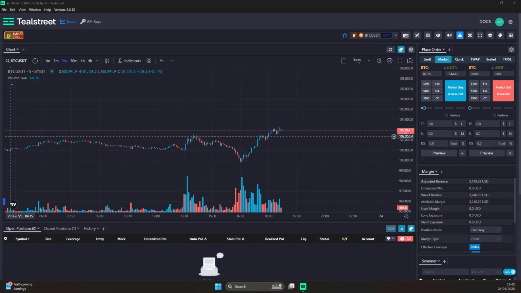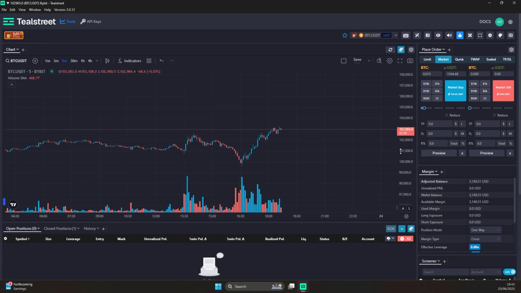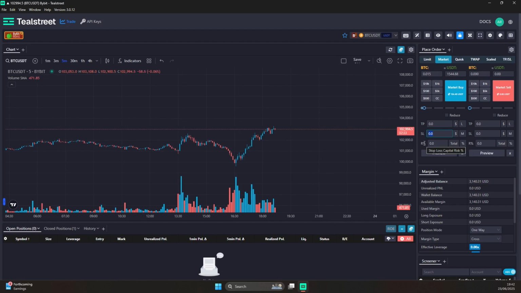Now getting to the more exciting part, we're going to enter a market long on BTC. We're going to set a stop loss of 101,000. We're going to set a TP of 105,000. Down here in the risk percent, this is the total percent of risk you're willing to risk per trade. So we're going to set that as 1%. So as you can see, we've got a $3,000 account here.